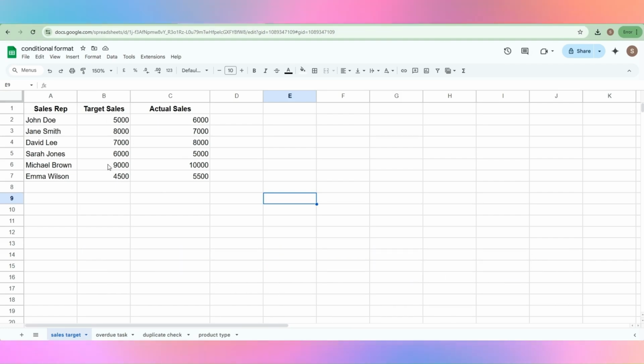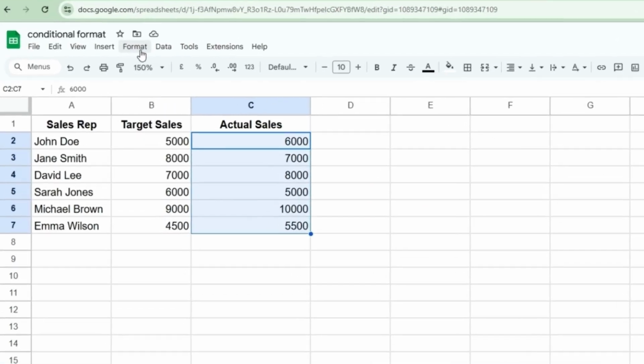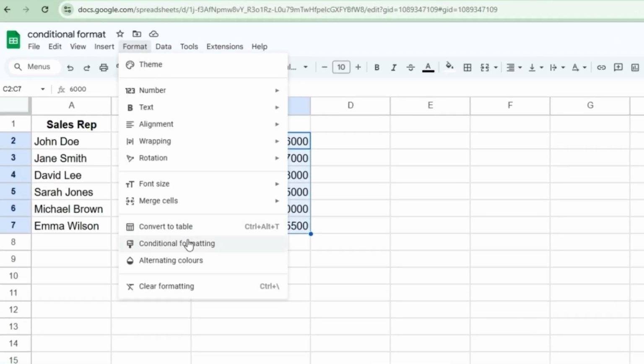So here's our data set. We've got 3 columns: sales rep names, target sales, and actual sales. To get started, select the actual sales column from C2 to C7. Then go to the top menu, click Format, and choose Conditional Formatting.